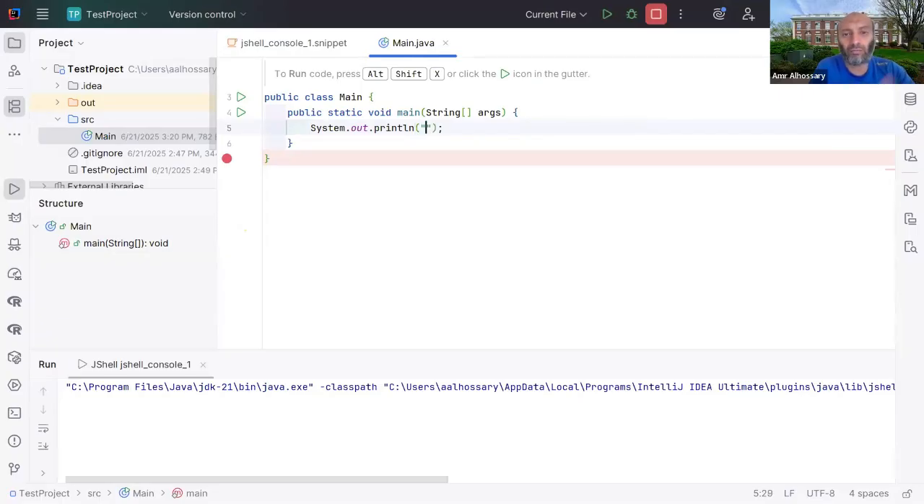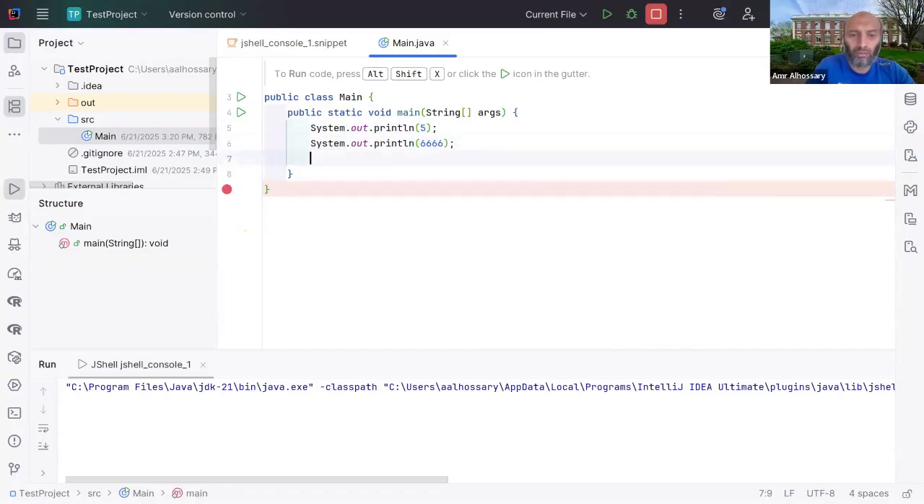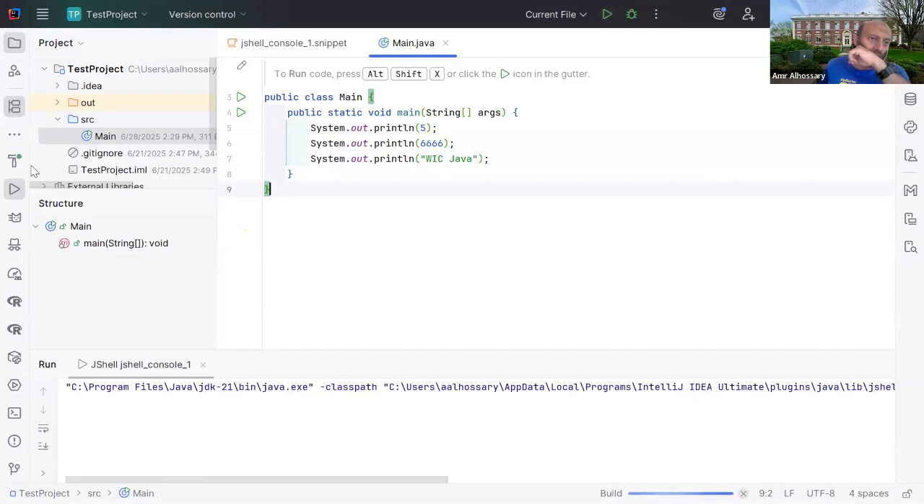I can write 5. System.out 6666. System.out Hello, Java. Okay. Let's run this and see what will happen. We click on run Main.java. Let's click. Now run. Yes.